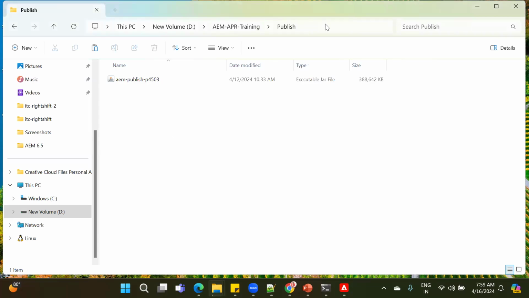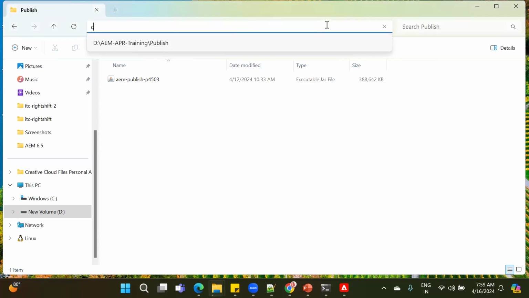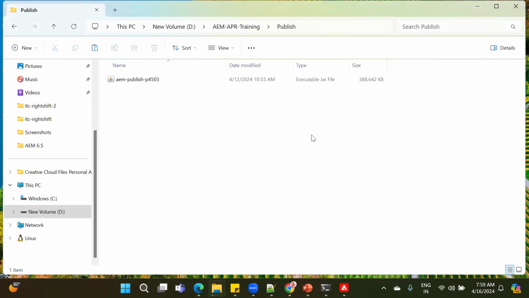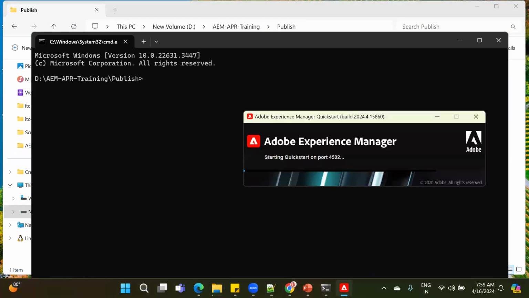And repeat the same steps for the publish server. CMD. Or else let's wait for the author server installation. Once author is installed successfully, then we'll install the publish server.